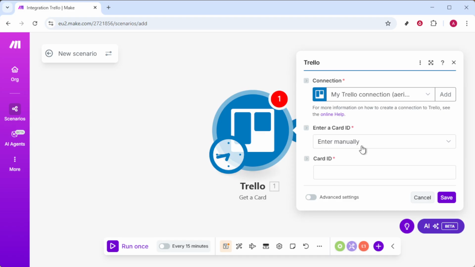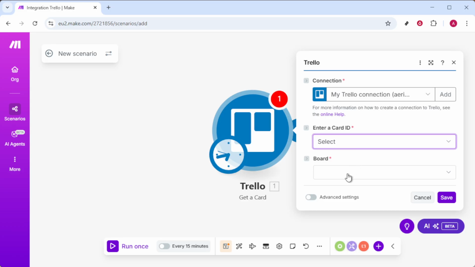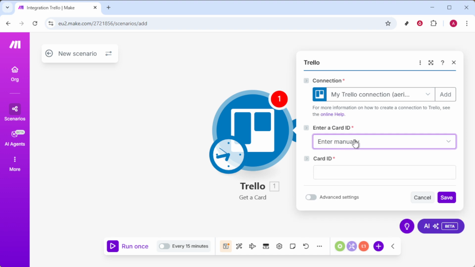You'll then be prompted to create a connection. This involves linking your Trello account to Make, so confirm any permissions that pop up. After you've successfully connected Trello, be sure to click on Save to capture your progress. It's crucial to save frequently to avoid losing any changes.